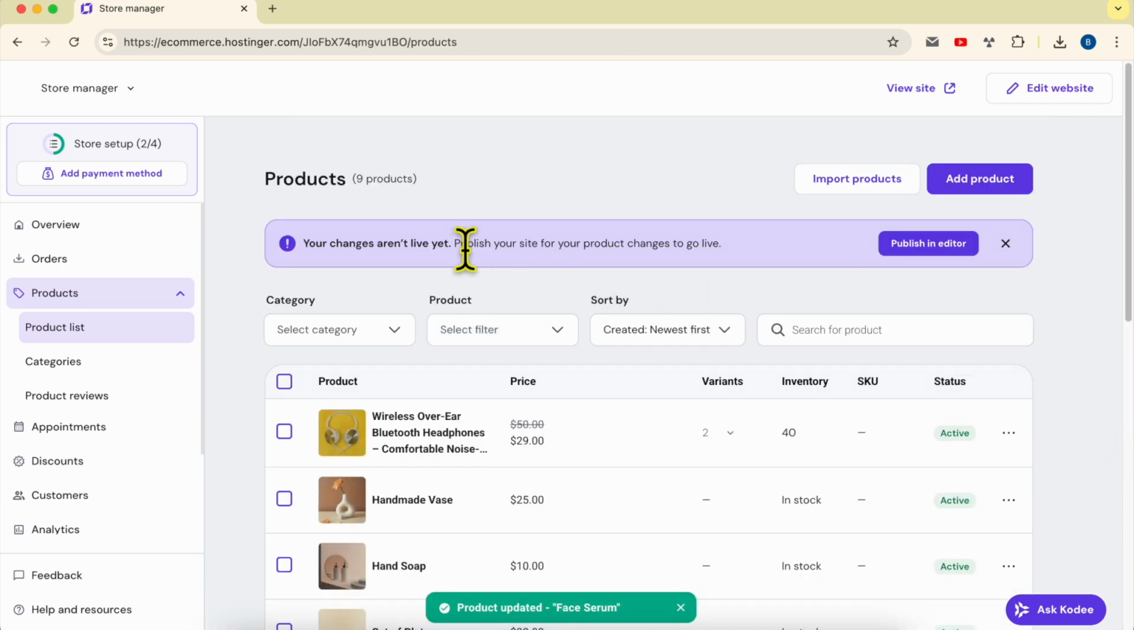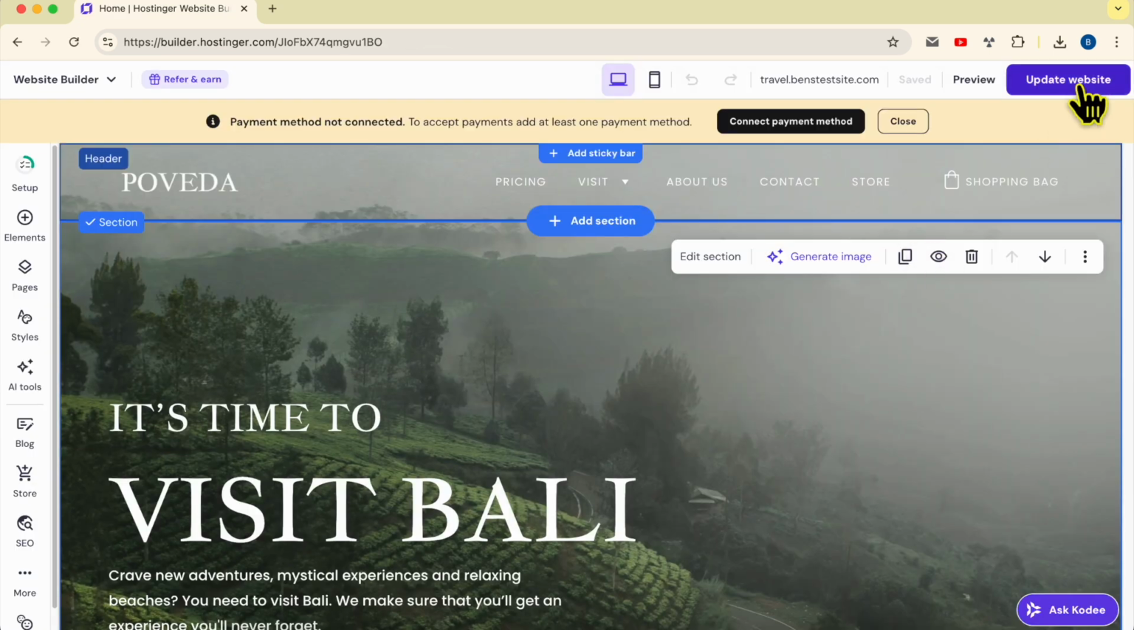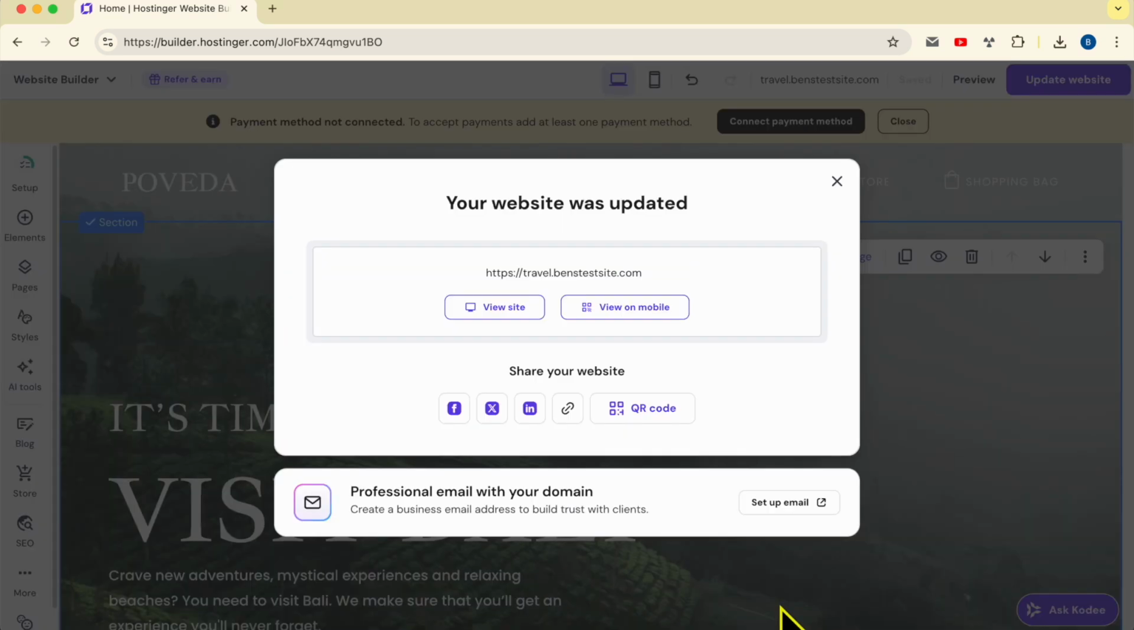Your changes aren't live yet. You need to publish your site for your product changes to go live. Now, click on Publish in Editor and click on Update Website. And now that my website is updated, the product is correctly assigned to its beauty category.